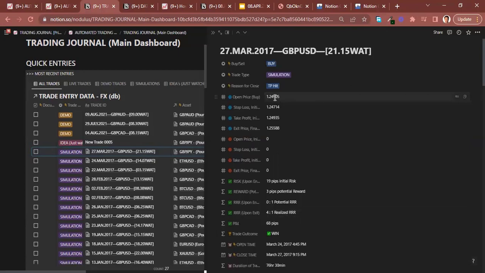So it's kind of like that. If I change this from 1.24905 to 1.25905, it goes into a loss, so everything is automatically updated. Now, this is a trade type. We have put in our simulation. We know that it's a buy trade.